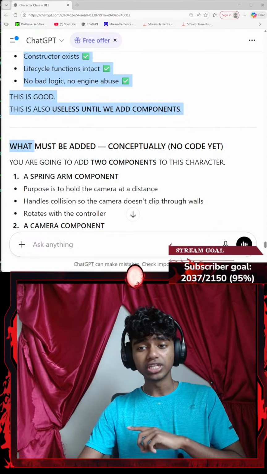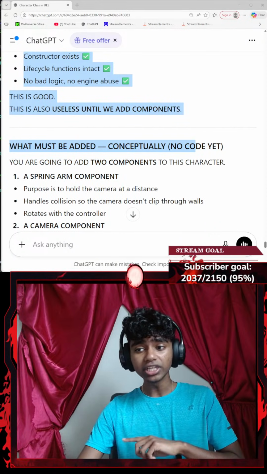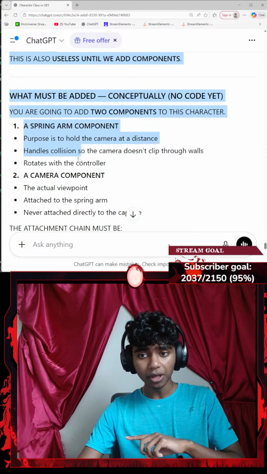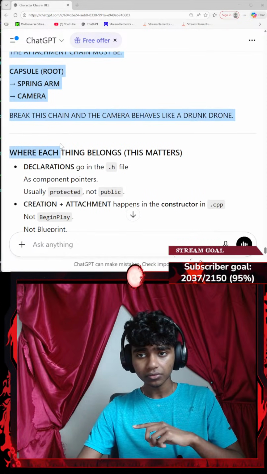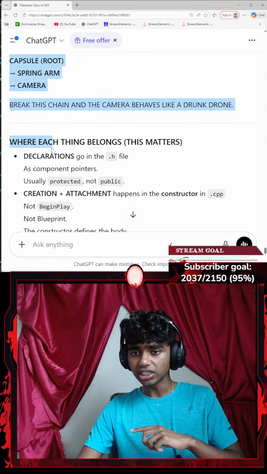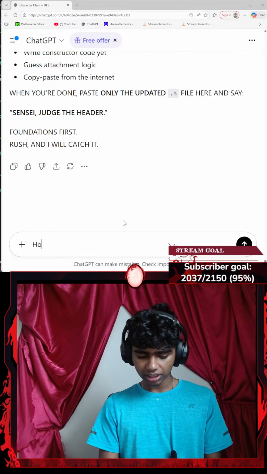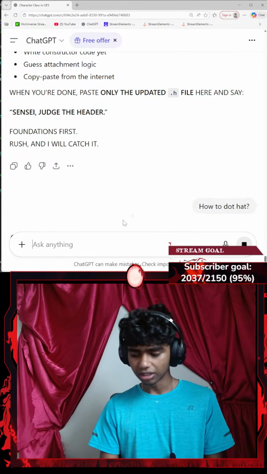Until we add components, what must be added conceptually, not code yet. You're going to add two components to this character, a spring arm component and a camera component. Okay, break this chain. I want to know how to do that. Let's say something like, how to do that?